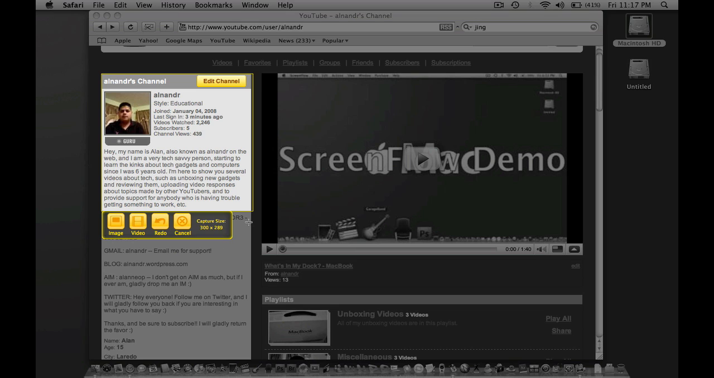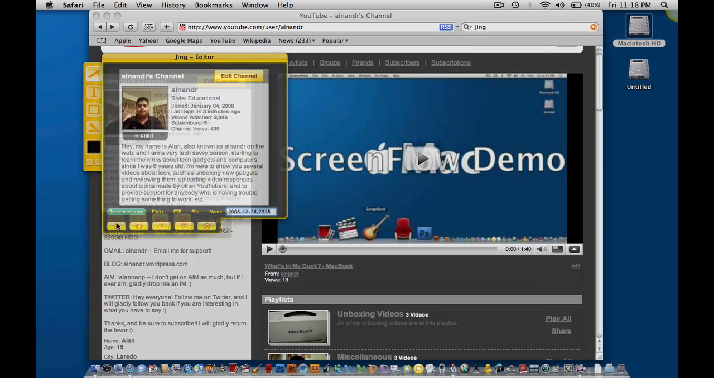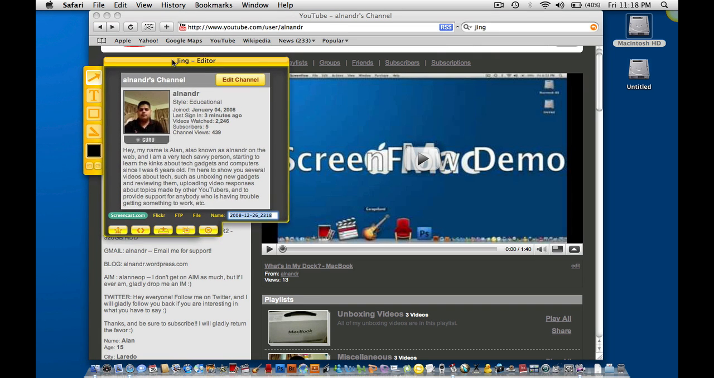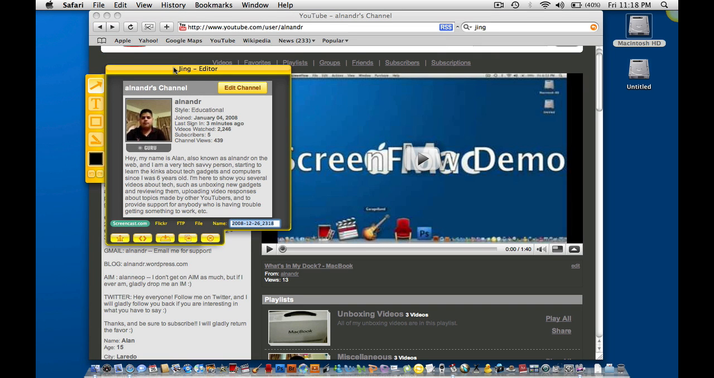It also shows you the capture size. So I'm going to click on Image. And there we go. It launches the Jing Editor, and let me show you what you can do here. First of all, you can name it. So let's say it was Subscribe Me. In this case, of course, it says Edit Channel. I'll have to be logged out for it to say Subscribe.